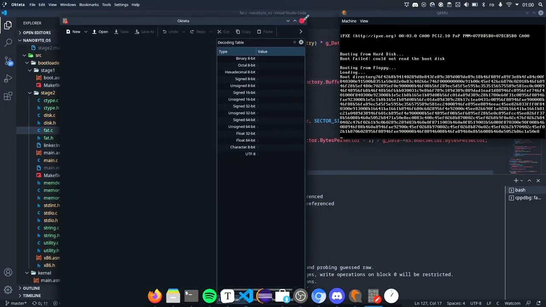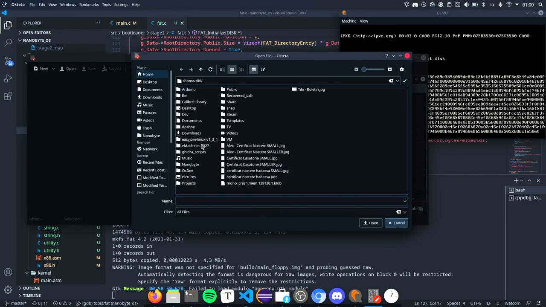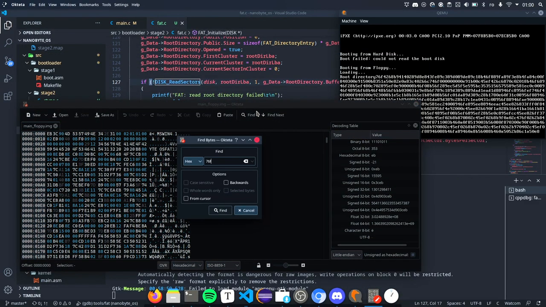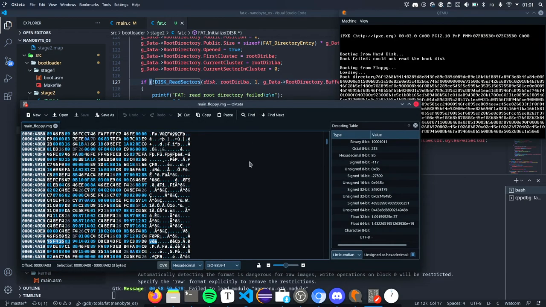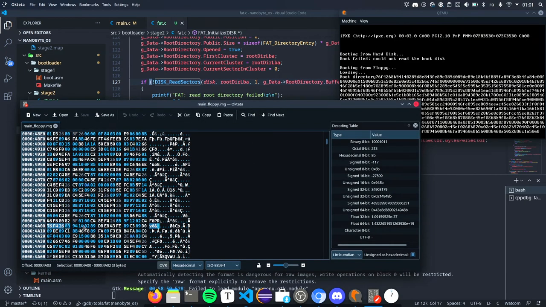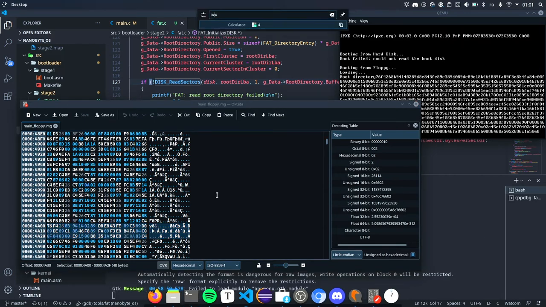Next, I wanted to figure out where I was actually reading from, so I searched in the hex editor for the first few bytes of my data, and I did find it. It was from offset 4A00, which means sector 37. This made no sense. I was requesting a read for sector 19.